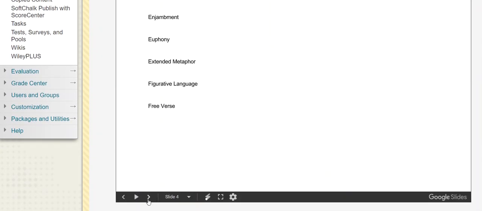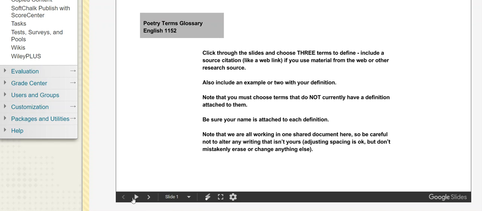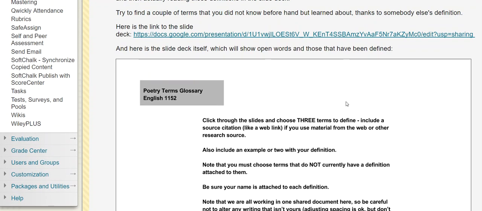And again, as people do this, you'll see it start to fill out. So you don't want to be the last person in there, because then you don't really have a choice about what you're doing. You're just going to have to do the ones that are left over. And I think there's enough in there to cover everybody in our class. Okay, so that's assignment 1. You can get that rolling.